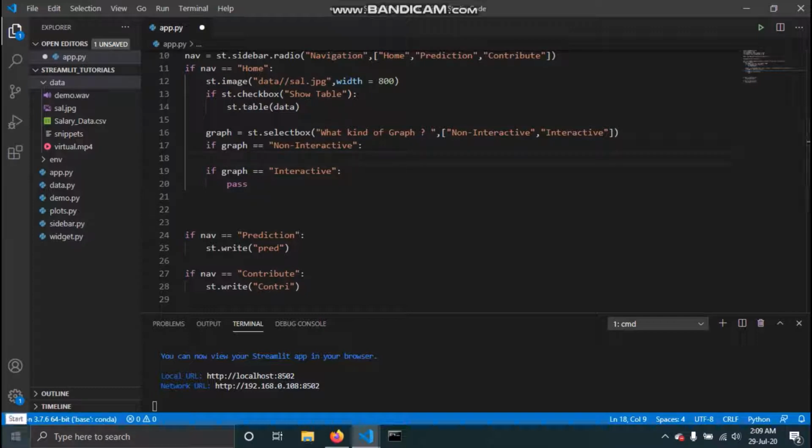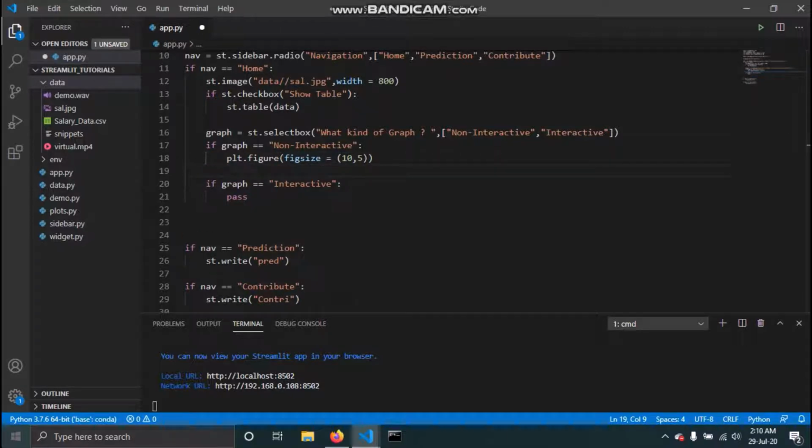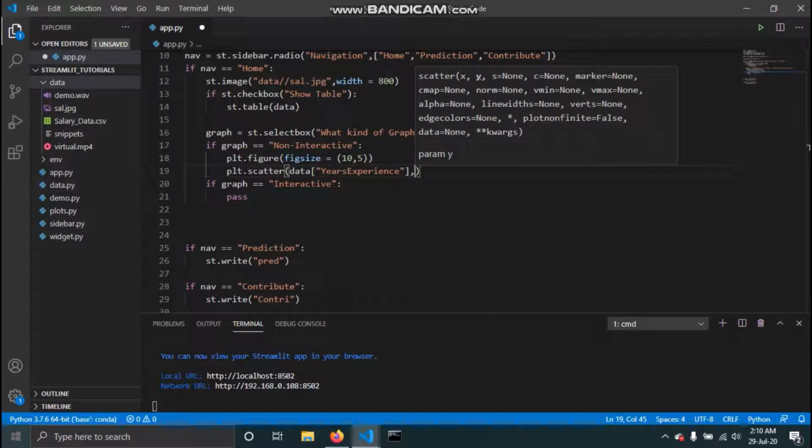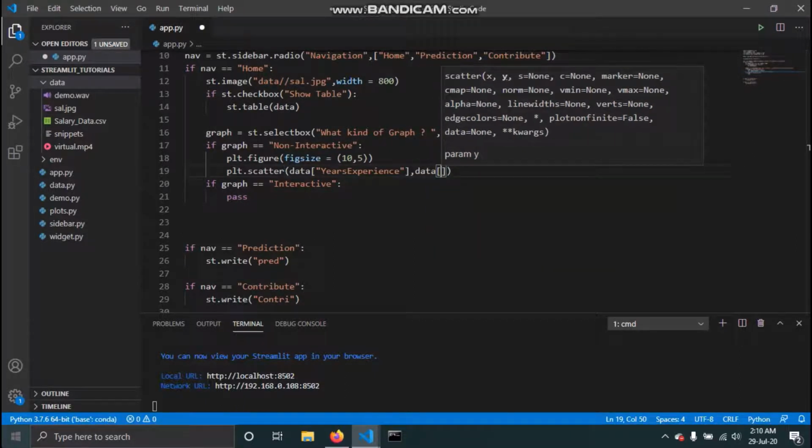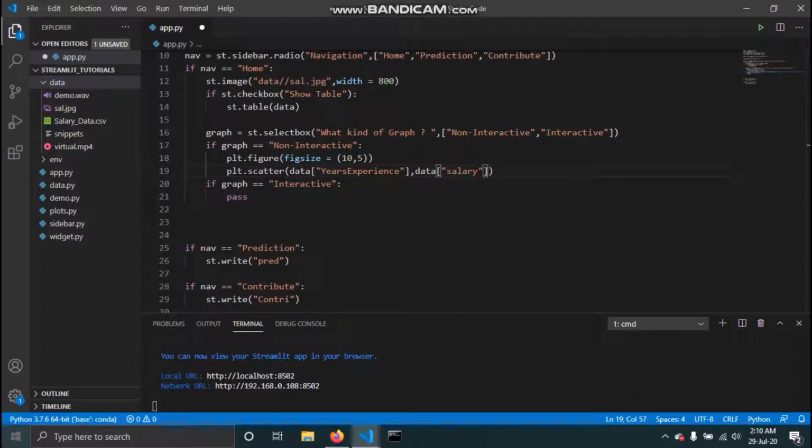So I'll say plt.figure, and then I'll pass figsize equal to, I'll say 15, or I'll say 10.5. That should be good enough. Then I'll plot a scatter plot, so I'll say plt.scatter, and then pass data. Then on the x-axis I want to have number of years, so years experience, and on the y-axis I want the salary, so I'll say data salary and save this.